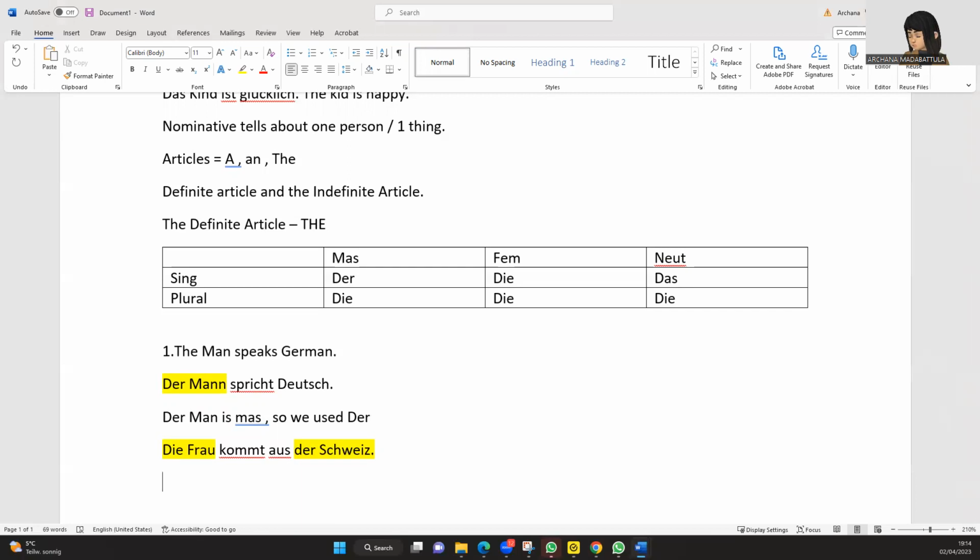Now we spoke about masculine, we spoke about feminine, and next let's talk about something called neutral. So for the neutral, let us talk about a restaurant. Okay, so restaurant is a neutral form. So here we'll say that the restaurant is very chic.